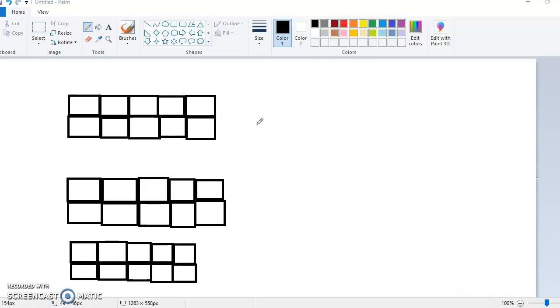But did we really have to count each individual box? How many boxes are on the top row? 5, correct. How many boxes are on the bottom row? 5, that is correct. So with both rows together we have 10. We don't really have to count each individual one. We know that the top row has 5 and the bottom row has 5.